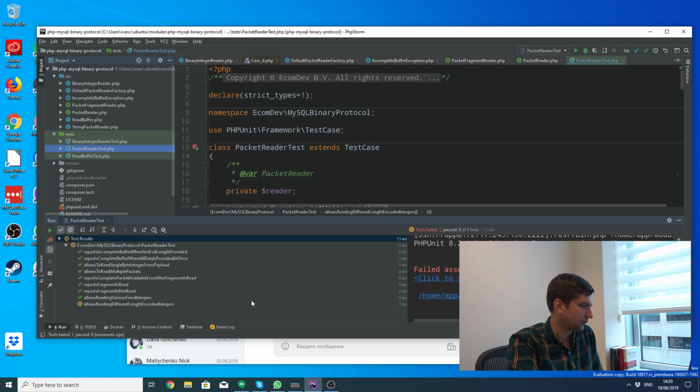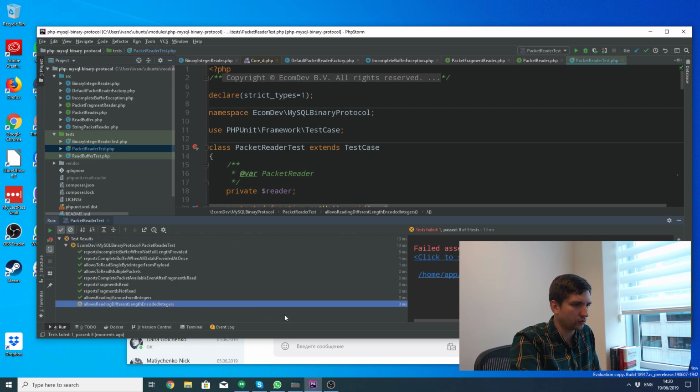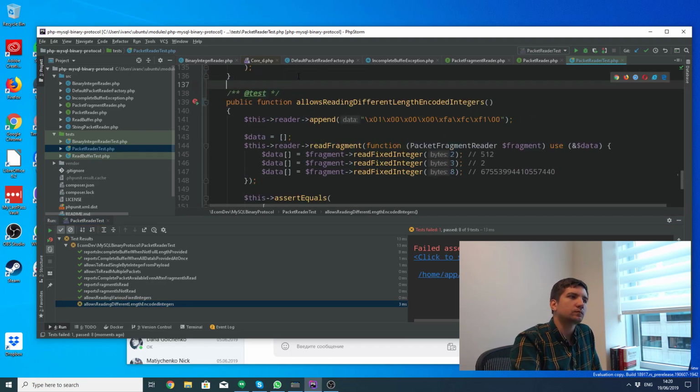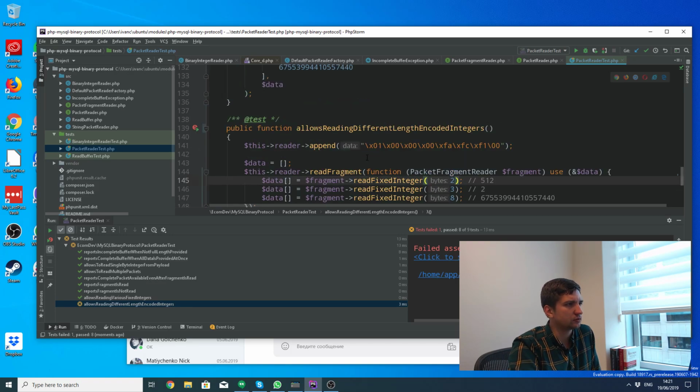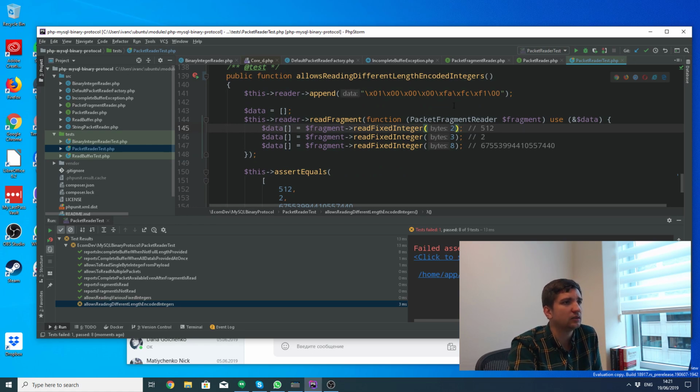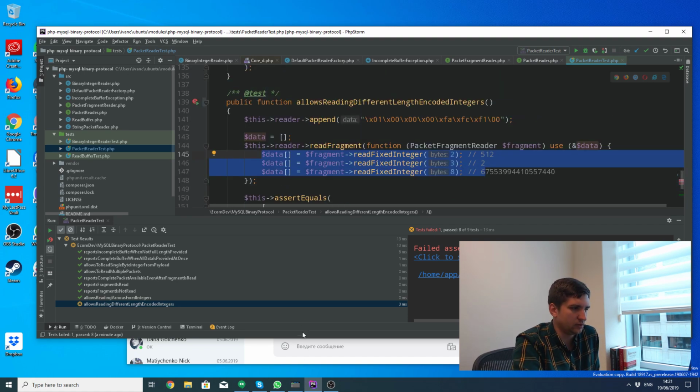It's in after test mode, and now we see the test "allows reading different length encoded integers". Here we have some length encoded integers specified in our test, so I just append some binary data to the buffer. I think this one is a little bit wrong, because I didn't yet update it. I actually didn't write this test yet, I just created it, so it fails because I modified the binary data but didn't yet modify this part, and I expect to read a length encoded integer, not a fixed integer.